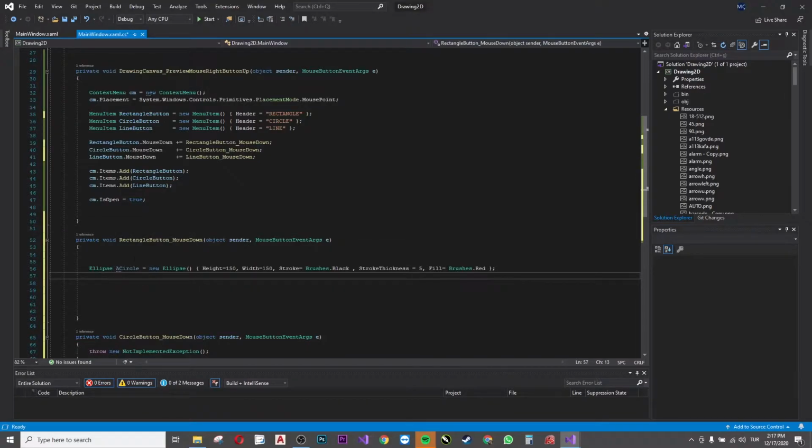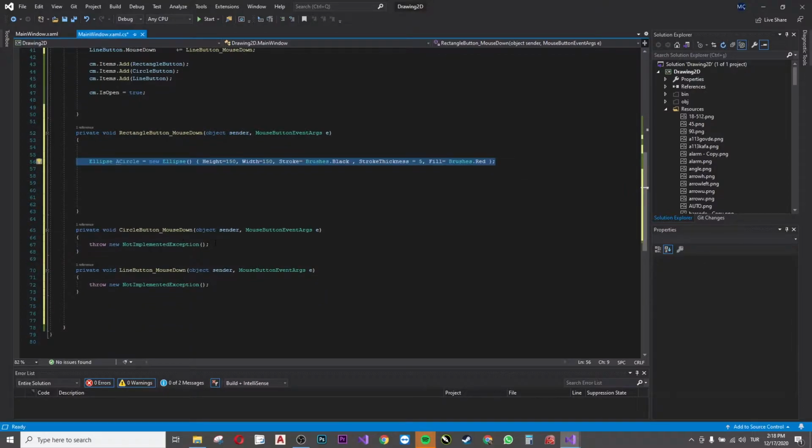So a circle will be created, which is 150 in height, 150 in width, and the stroke, the lines around the circle, is black, and the thickness of the stroke is 5, and the inside filling of the circle will be red. But I added it to the rectangle, so I made a mistake. This will be inside circle.